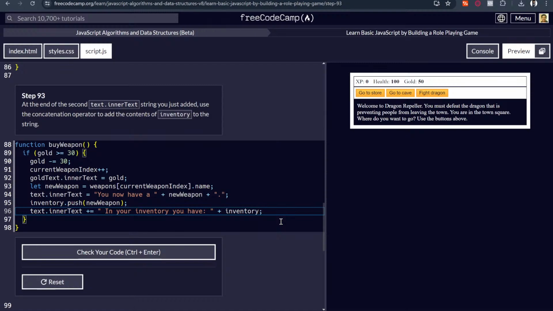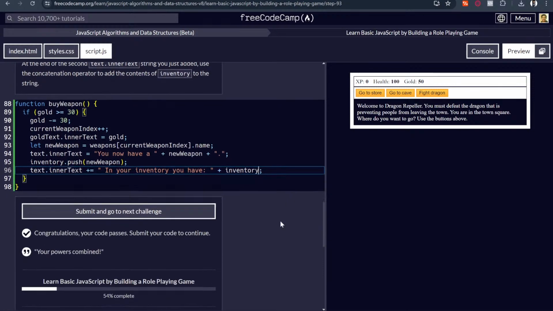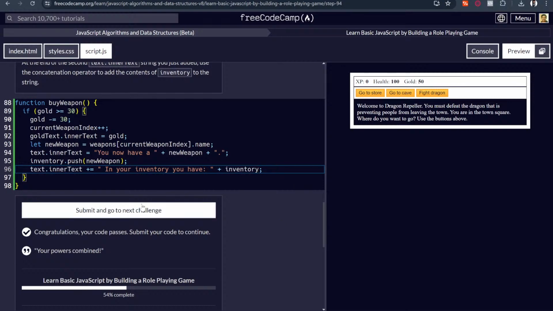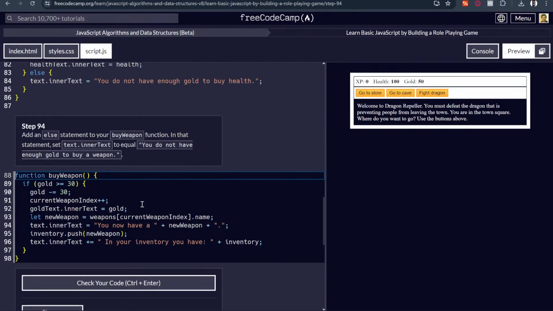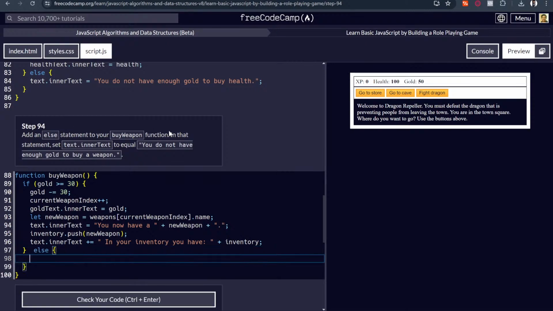Inventory is an array. This works. Add an else statement to your buy weapon function. So we'll just write else here. In that statement, set text.innerText equal to "you do not have enough gold to buy weapon."